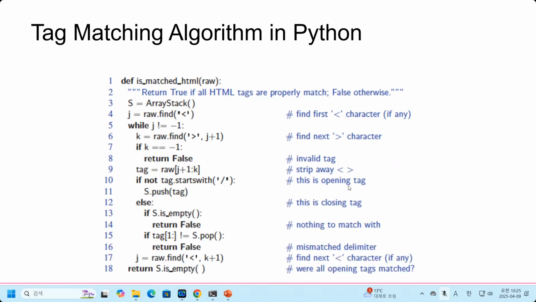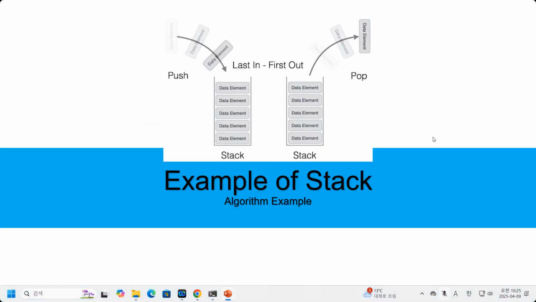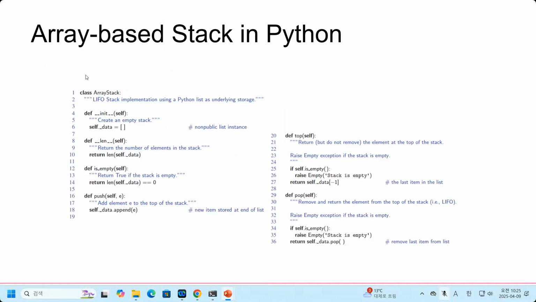So this is the algorithm, the tag matching algorithm in Python. We need to have one input, which is the raw. Raw means the HTML file. And then we will use the array stack. Do you still remember the array stack? The array stack that we learned before is this one. This is the class, so we call this the ADT, because this is the ADT.